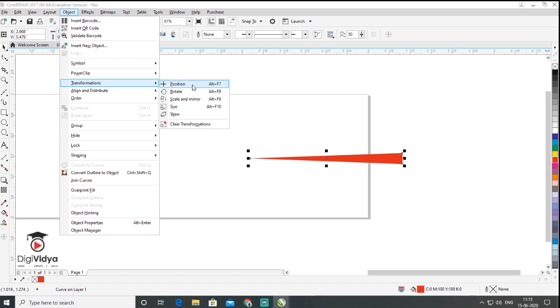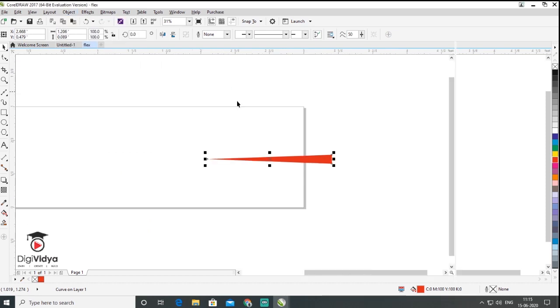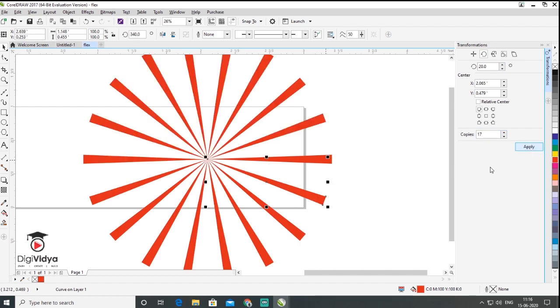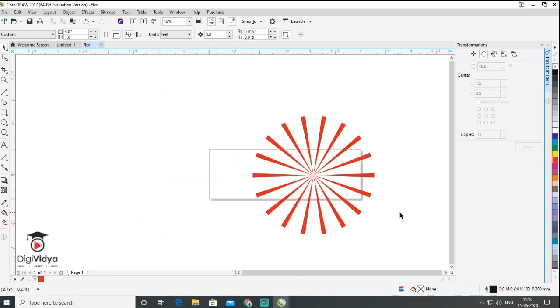So here is transformation, and I want to rotate these objects. So I rotate from this node. I select middle left, and I want to rotate 20 degrees, and the copy is 18 copies. 18 means I have one copy, so that's why I add 17 copies, and I press apply. So here, it is so easy to make a design like this.